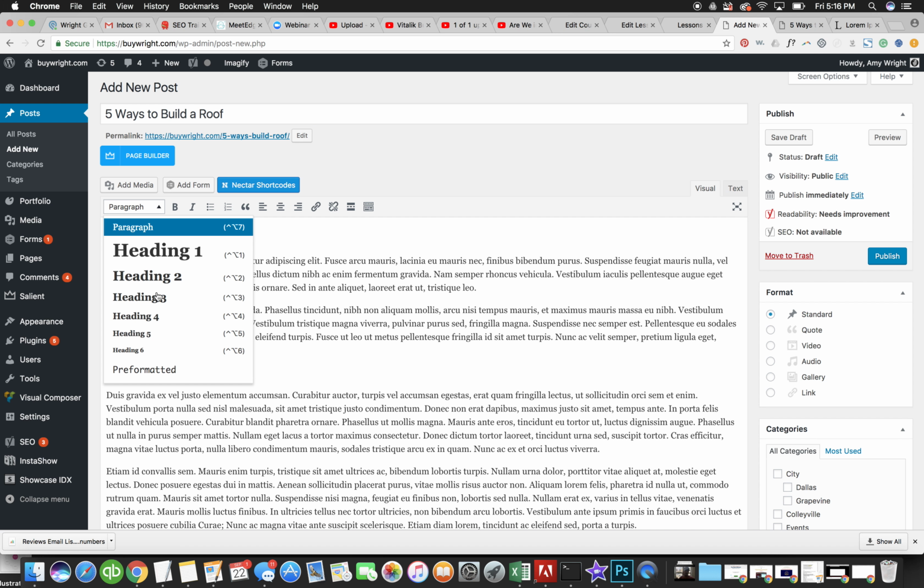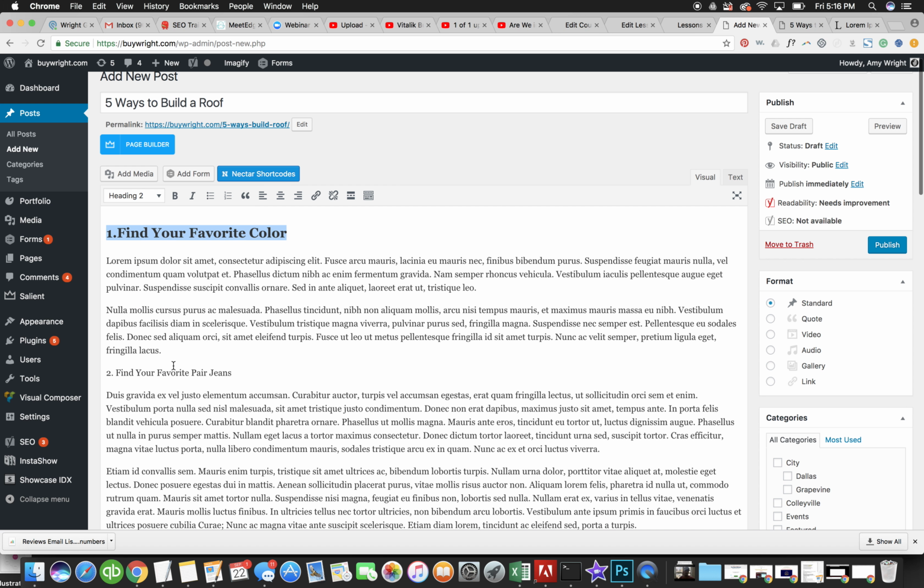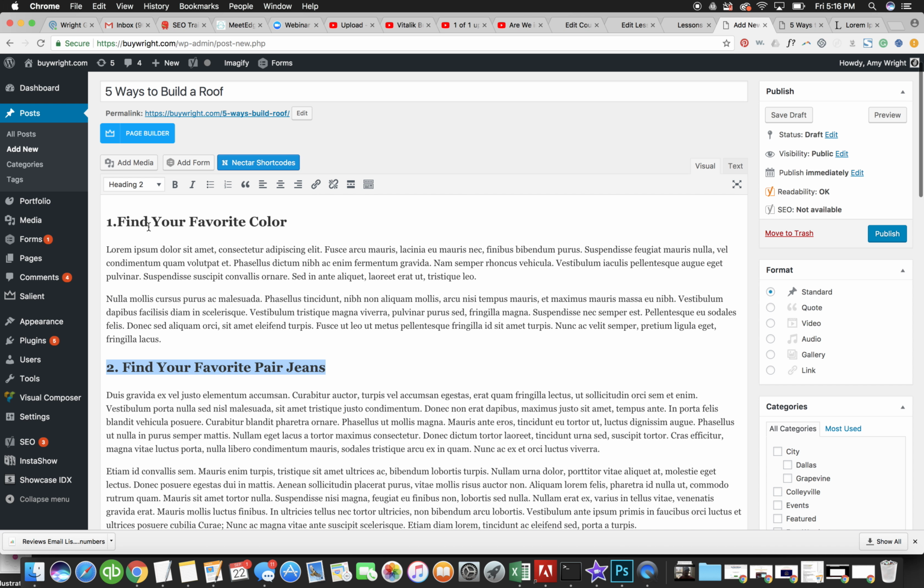Because this is the second heading, you put heading number 2, or you can make it heading number 3. The thing is this: if this is heading number 2, then this has to be heading number 2. Why? Because these things are on the same level. All these are one of the 5 ways to build the roof. So if this was heading number 3 and this is heading number 2, then this would appear to be a subsection of find your favorite color.